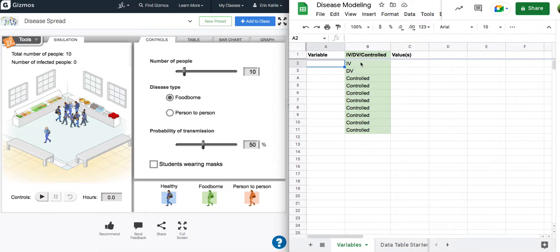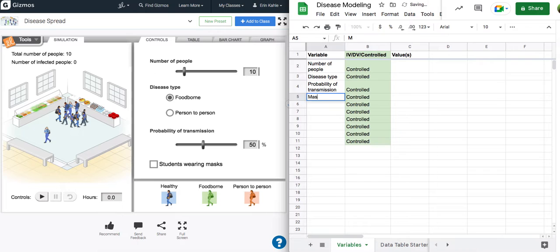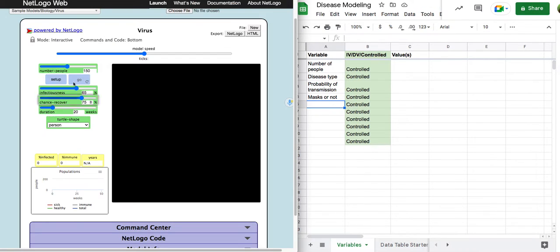So something like this, and you could say, oh, I'm going to write these in later, right? But you might just want to pick out, right, these are the things that we could control. So we have number of people, we have the disease type that we can change, we have probability of transmission, and then we have masks or not. So these are basically the things that we have the ability to change. And similarly, in this one, the variables that we could change are number of people, infectiousness, chance of recovery, duration. This is just how you visualize the data.